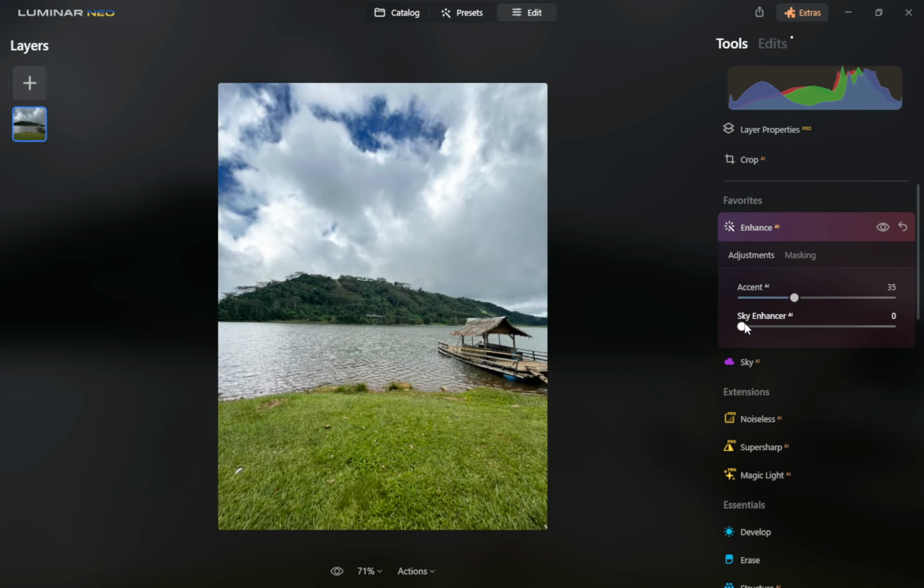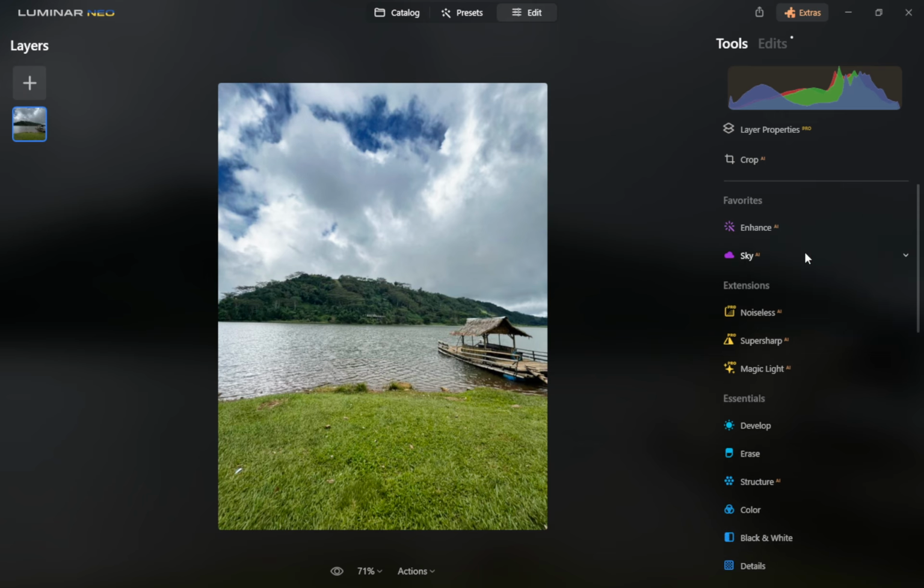Then add a touch of AI structure to enhance mid-tone detail in elements like grass, rocks, and clouds. Keep it gentle to avoid noise and crunchy textures. Small increments are usually enough.